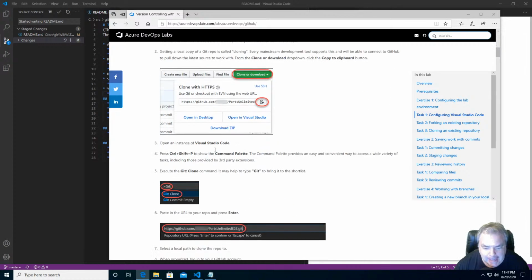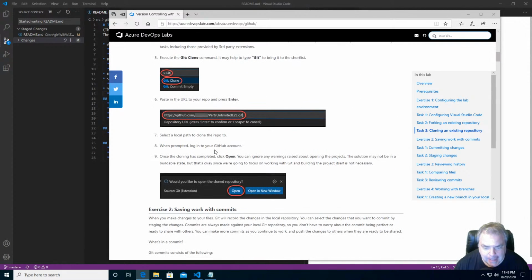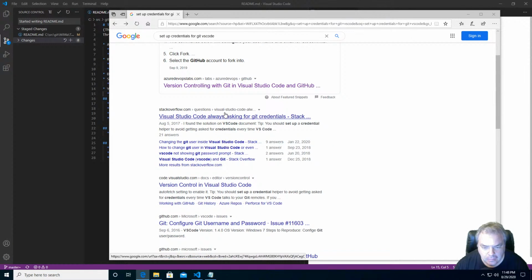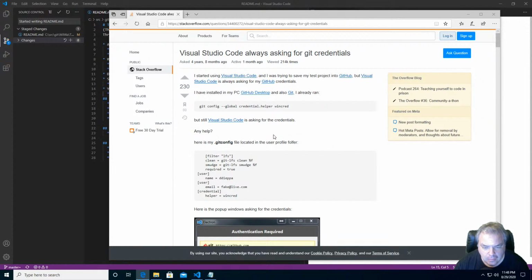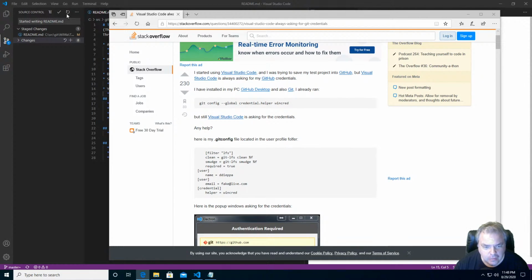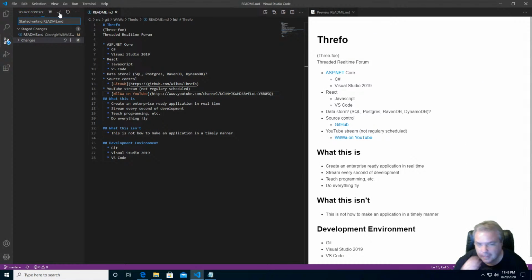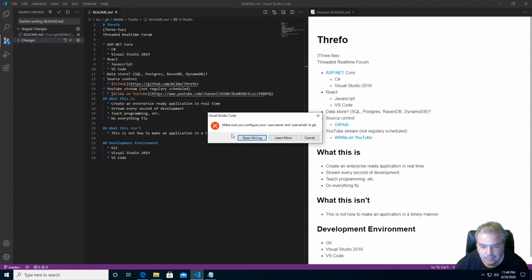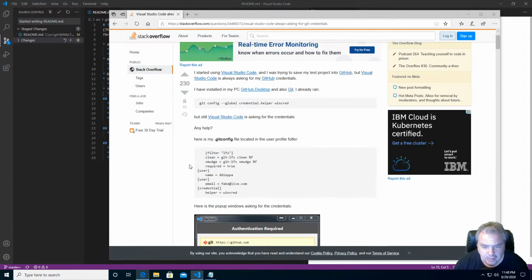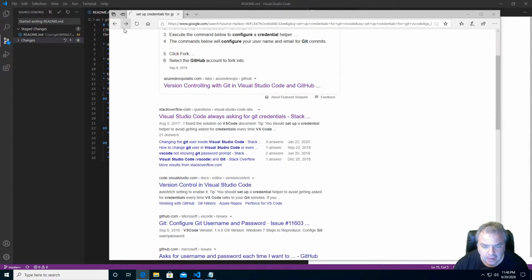I do have a credential helper. Yeah, that's what I don't understand. I'm surprised it didn't make sure you configure your user. So it does just want that. Okay. So yeah, I think this is fine.